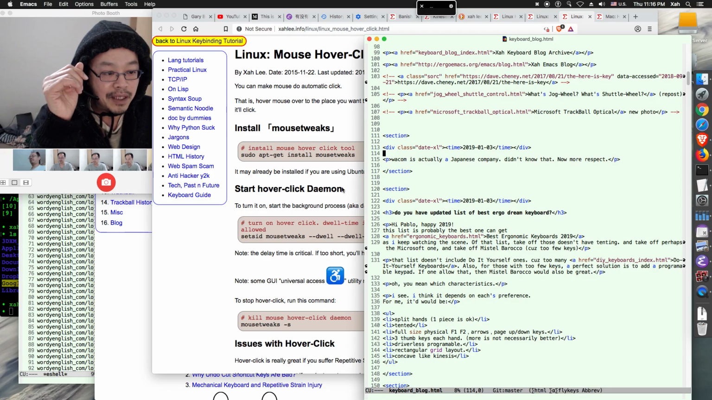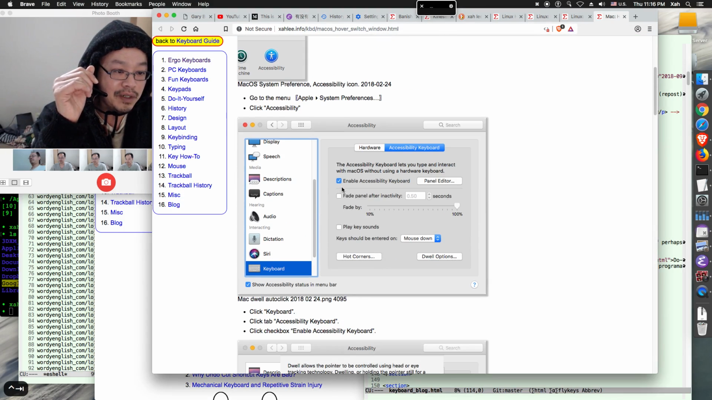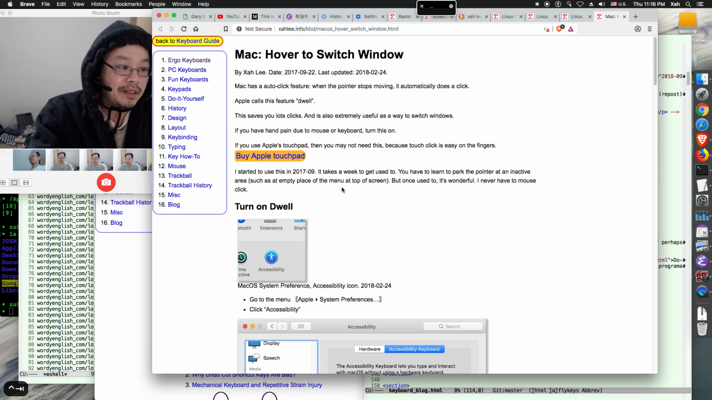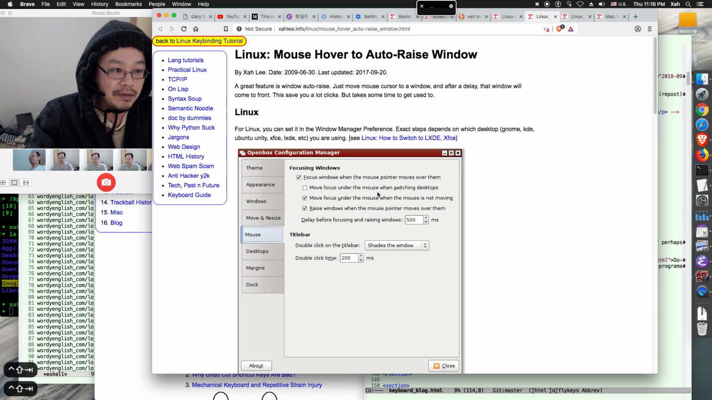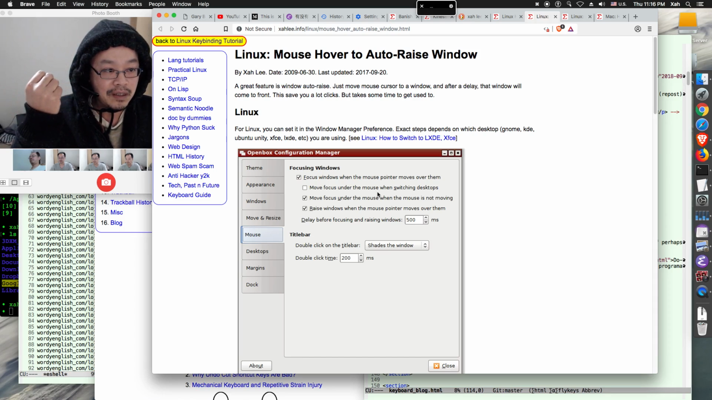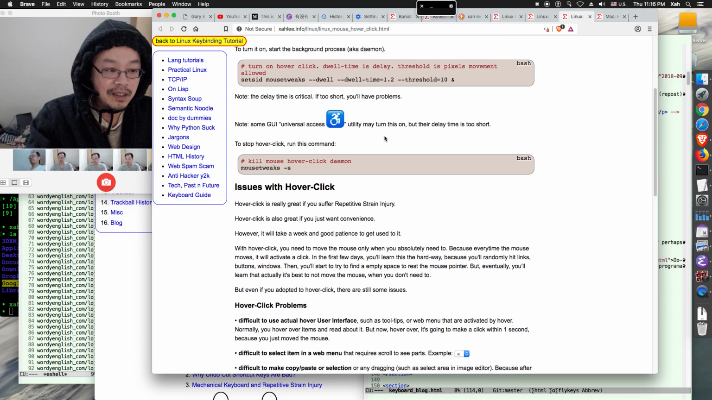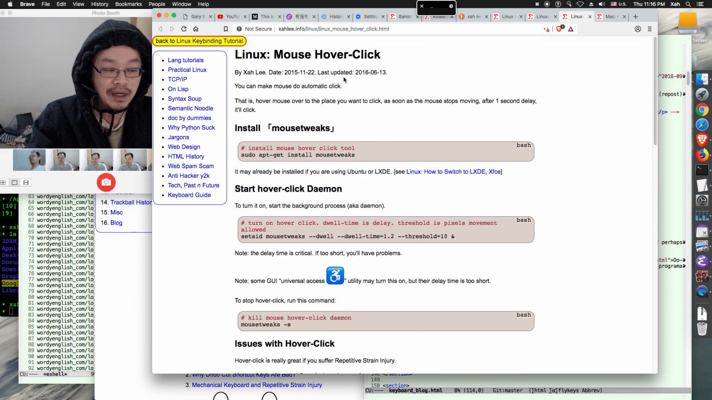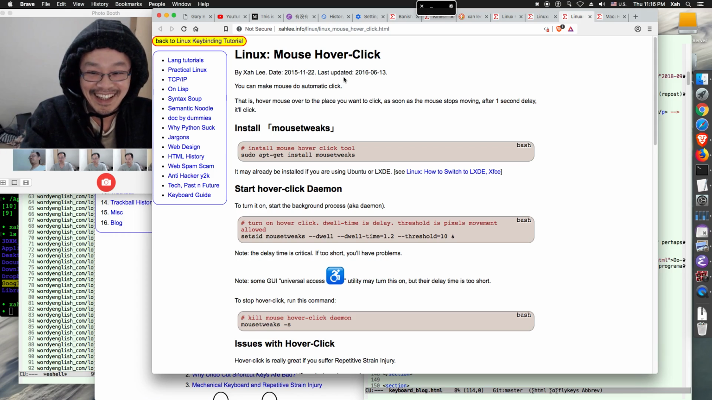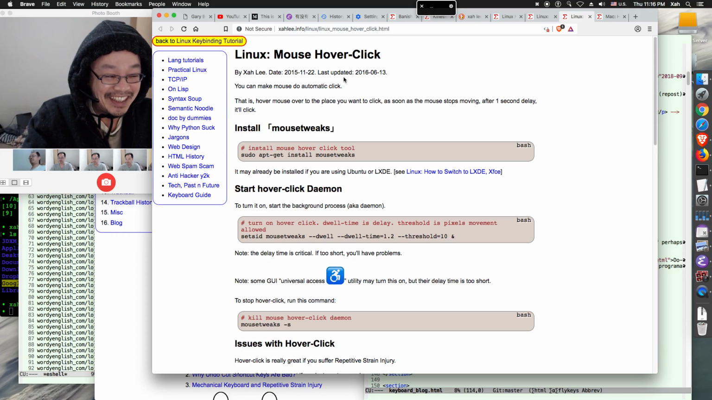Anyway, I talked about it in detail on the page, how you want to set it up, because you have to experiment. Okay, I've been talking too long. It's dragging on. So anyway, remember on Linux there are two things: auto raise window, then the other thing is hover click. Hover click, I have tried to use on Linux. It's not so robust, but that was a few years ago, 2016. Maybe they improved, I don't think so. But you might want to try it.